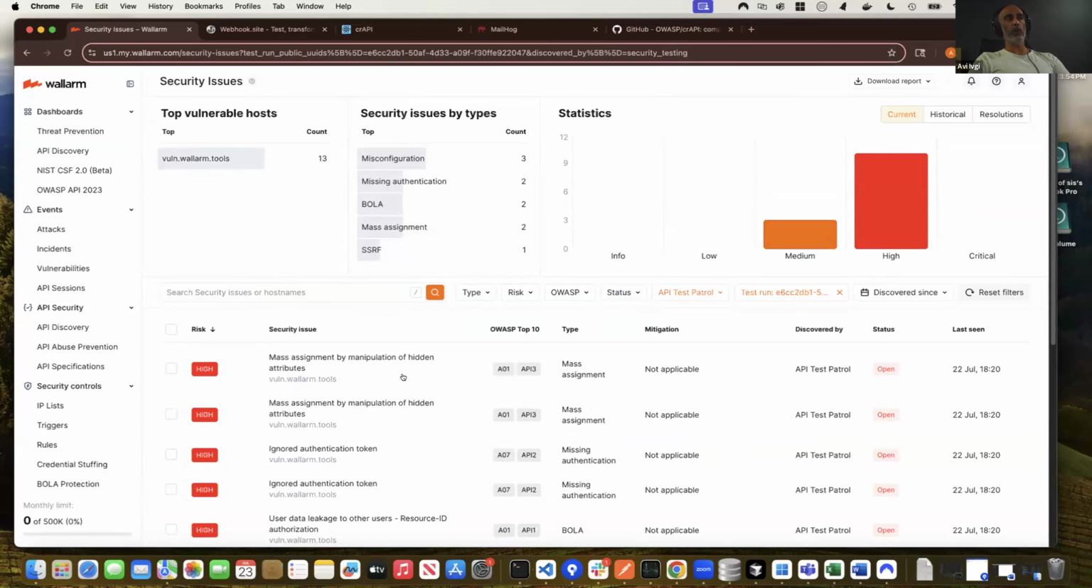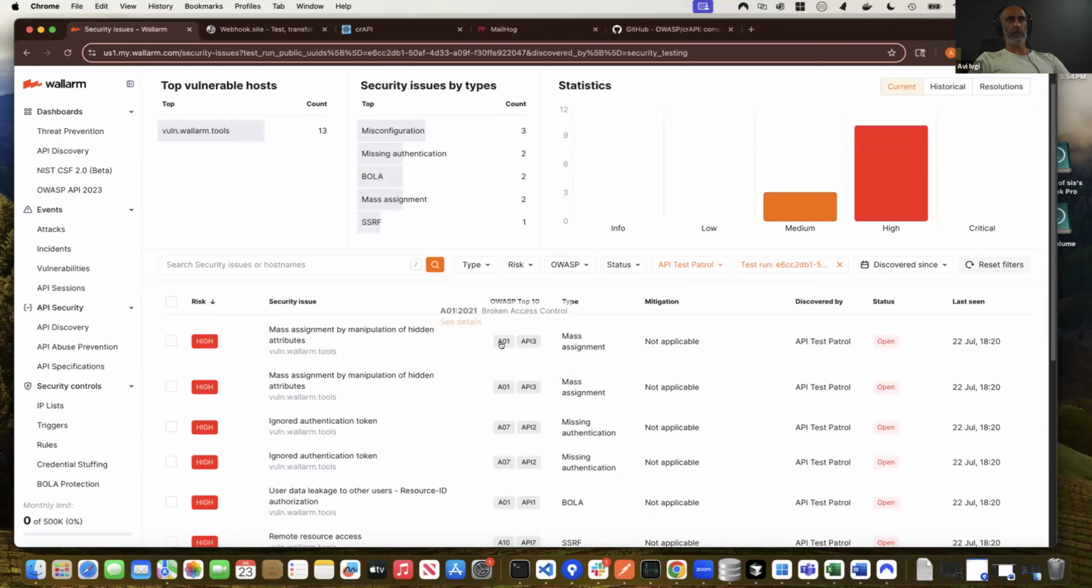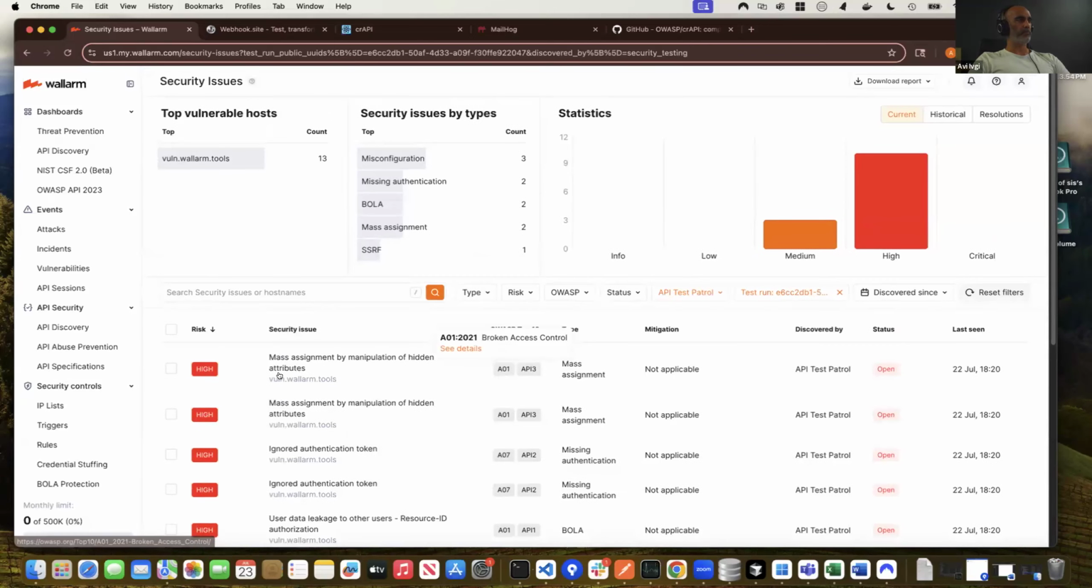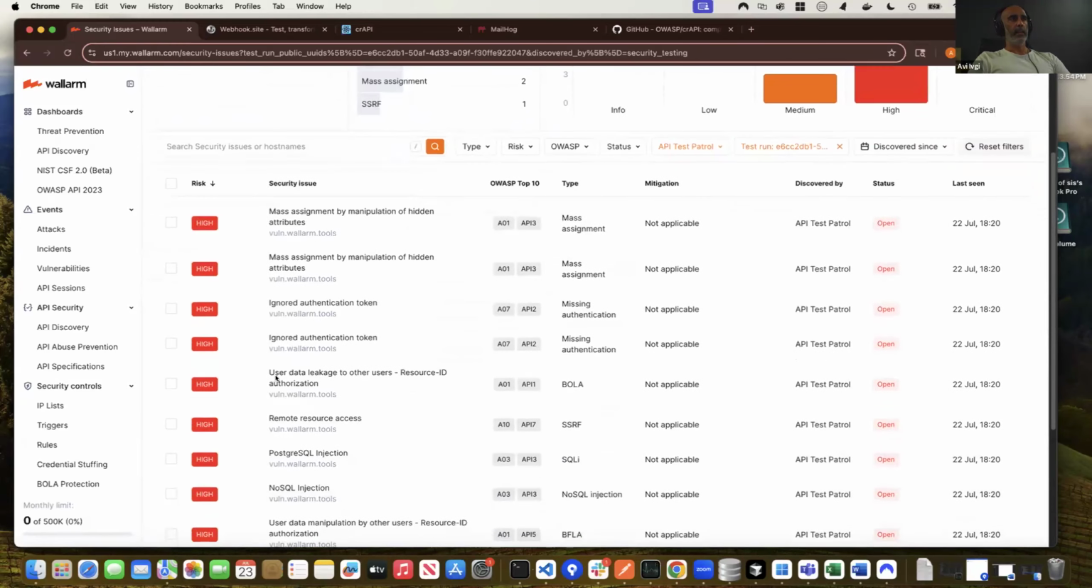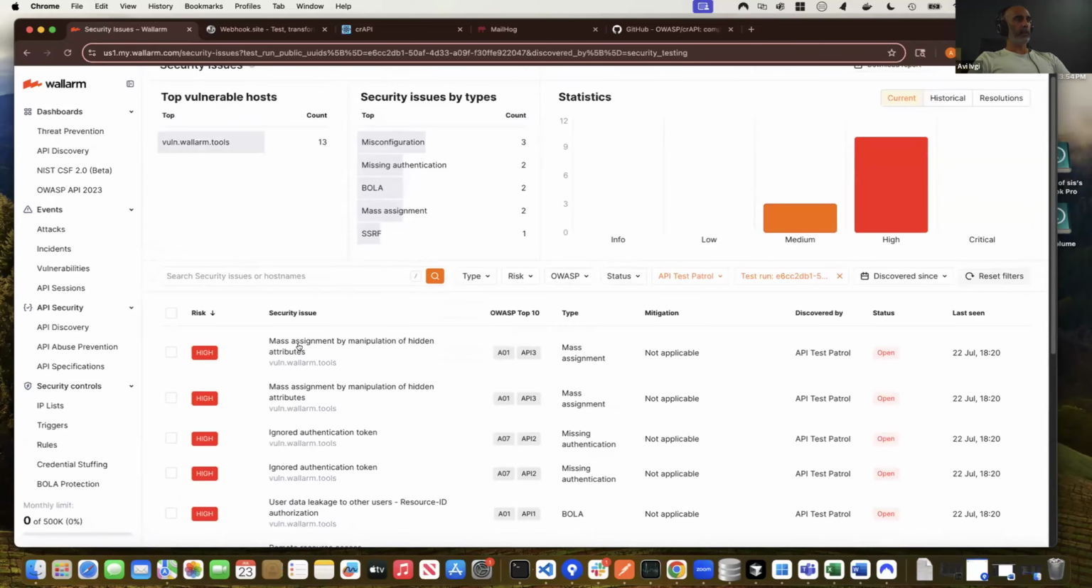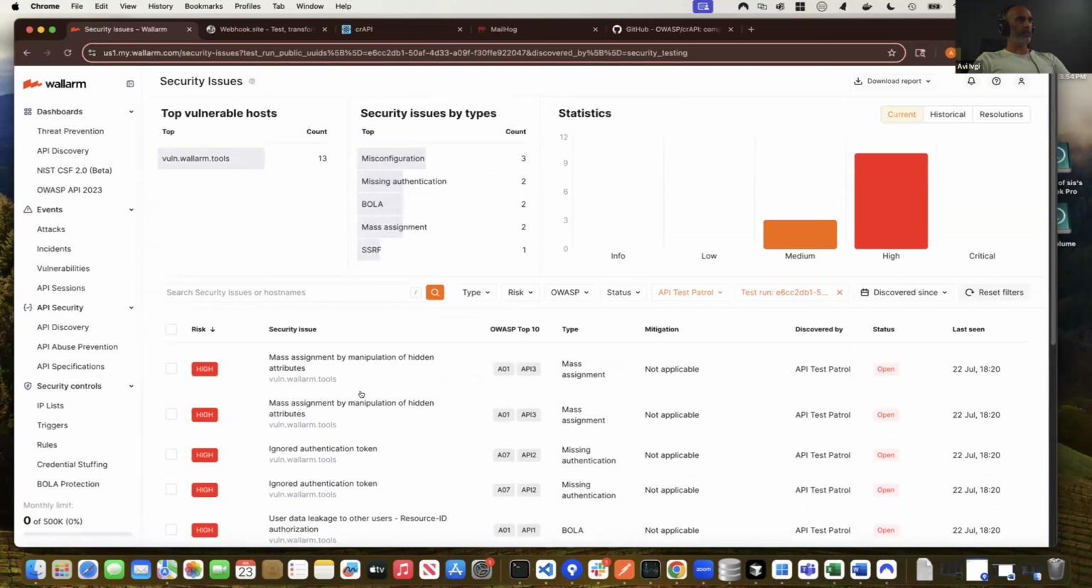Now, if you're familiar with the OWASP top 10, you can see the number here. So every issue and how it's related to the OWASP top 10. Of course, you can filter, slice, and dice all the information as you want. Let's look at maybe the first one, or if anyone wants to look at something very specific, I can try and find a vulnerability here.